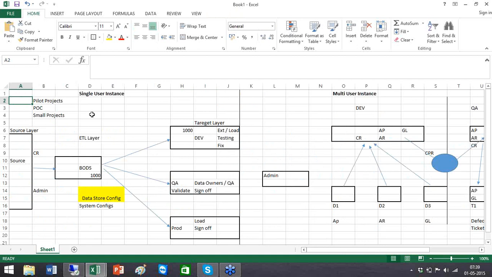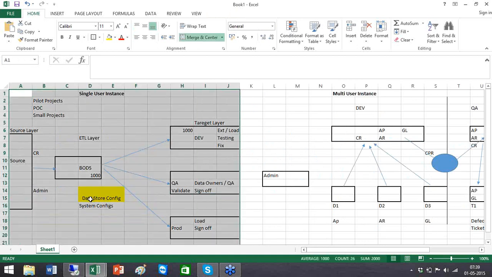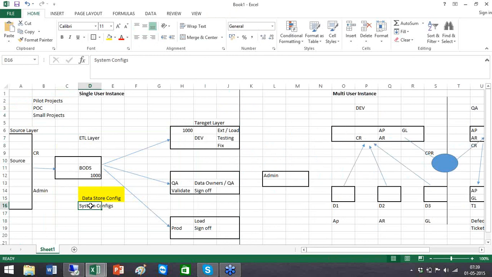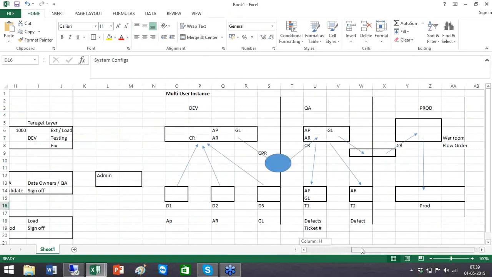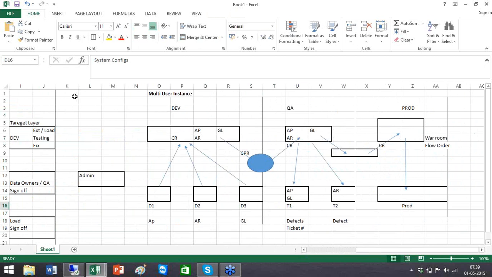Okay, so this is our single user instance, and this is how we create the data store configurations and system configurations. We also saw how the multi-user instance will be there. So we'll be creating a multi-user instance and central repository, talking about all these things, and also knowing how the developers work on the central repository and how the testers work on the central repository. All these things will take a couple of days from tomorrow.